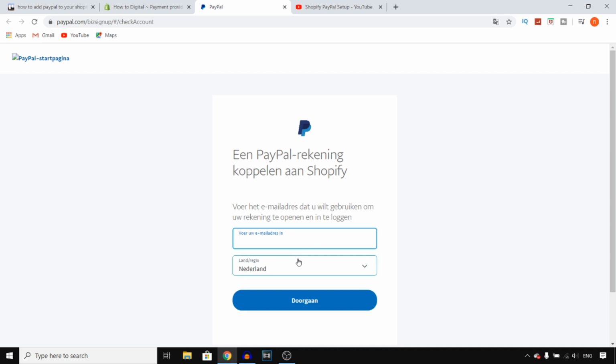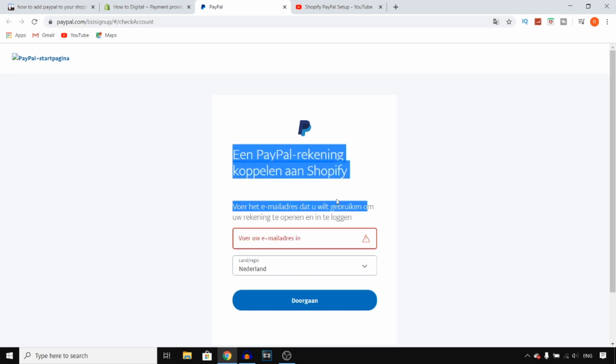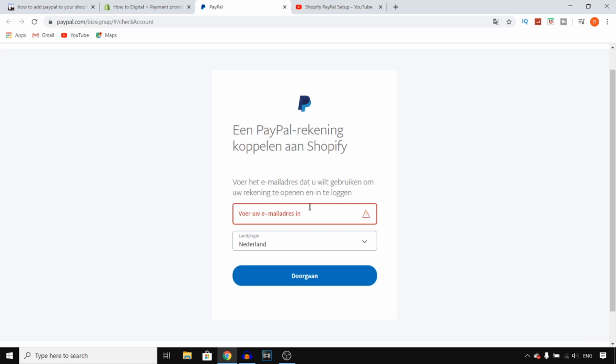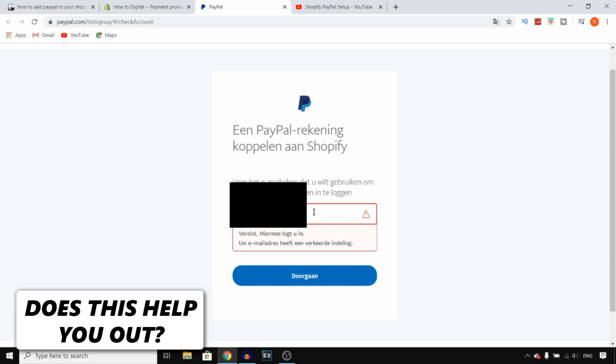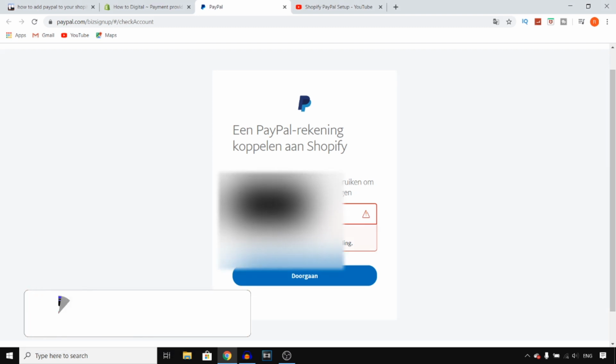There we go. So unfortunately, this is in Dutch right now, like the language, but this is pretty much the sign in page. Right there, you can then enter your email address. So if you already have an account, you can enter your email address and you will be brought to the sign in page. If you don't have an account yet, enter your email address and then you can set up a brand new PayPal business account, which you can then link to your Shopify store. Now, I already have an account, so let's just wait. There we go. I'll just put in my email right now. But like I said, if you don't have an account yet, you can simply enter your email as well, and you can then set it up.